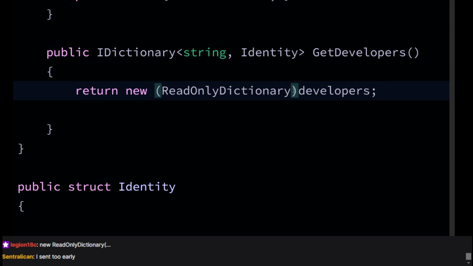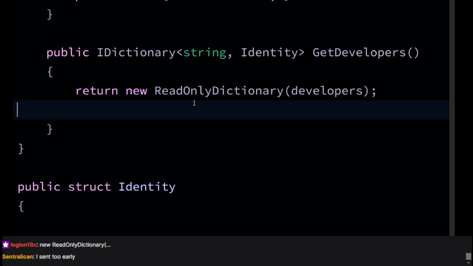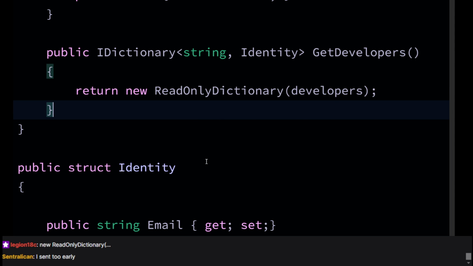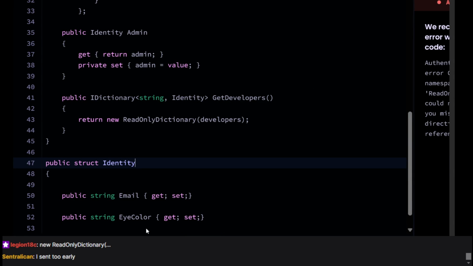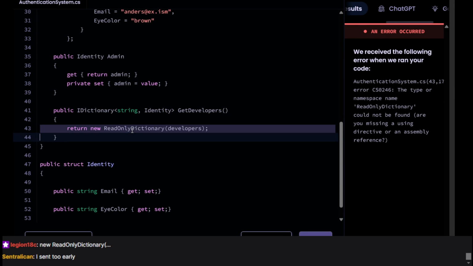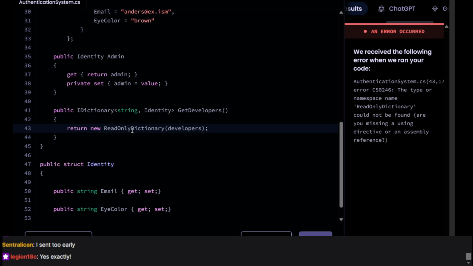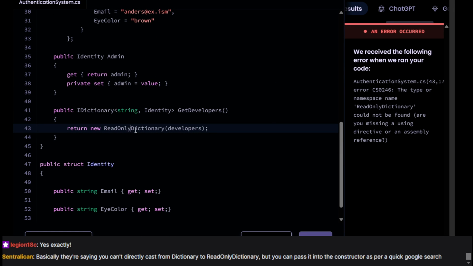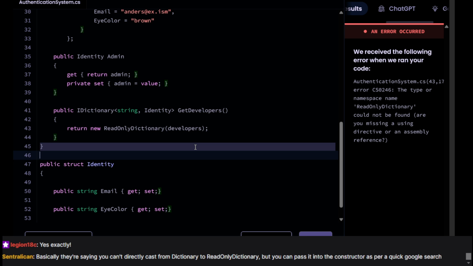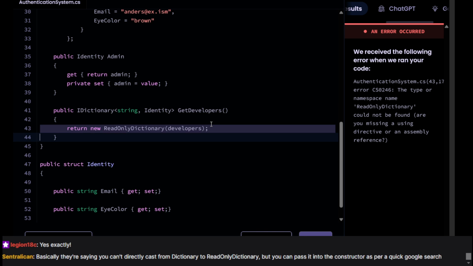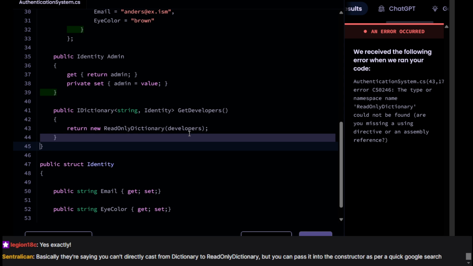Or it's just a read-only dictionary, and then you're just making it a read-only dictionary, and then feeding this as an argument. Why didn't I think of that? That should be obvious, but I was so confused. I could not think of any other thing that you would be able to do. Oh, yes, I'm so dumb. No way. Basically they're saying you can't directly cast from dictionary to read-only dictionary, but you can paste it into the constructor, as per a quick Google search. Yeah, I could have just Google searched it, but I wanted to think about it as part of the exercise.